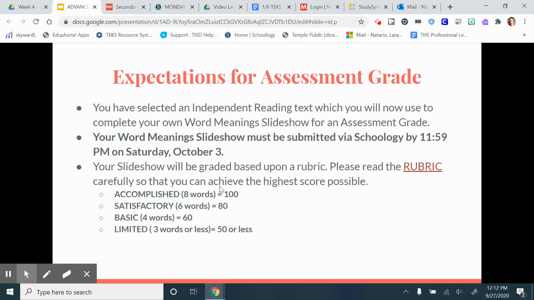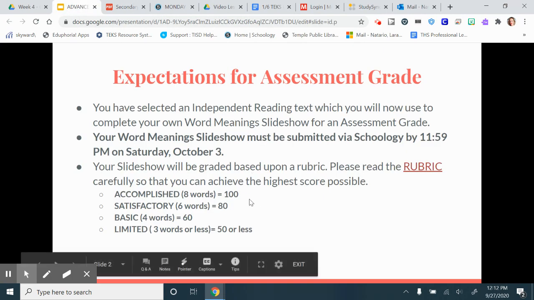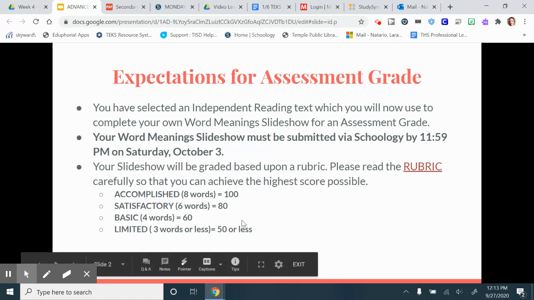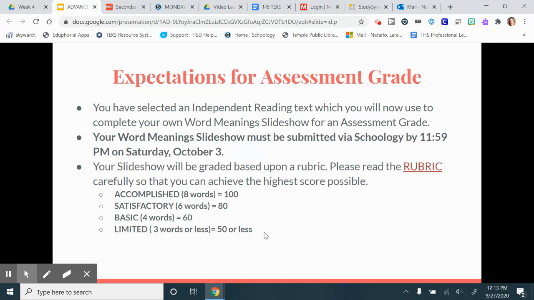That being said, accomplished will be a minimum of 8 words. Satisfactory will be a minimum of 6 words. Basic would be a minimum of 4 words, and limited would be 3 words or less.